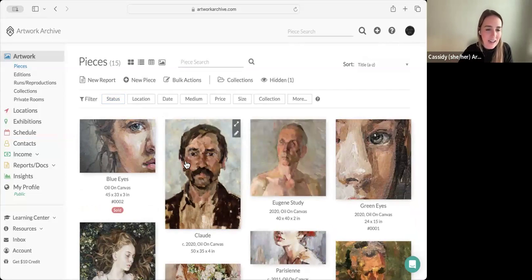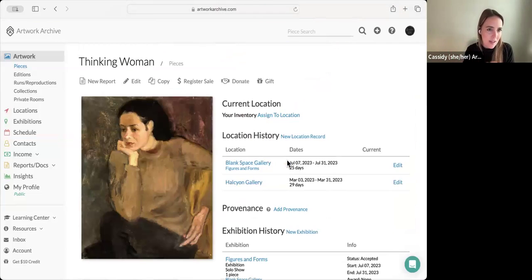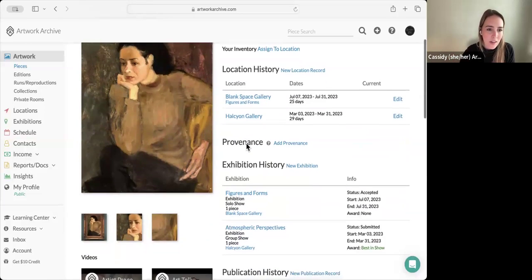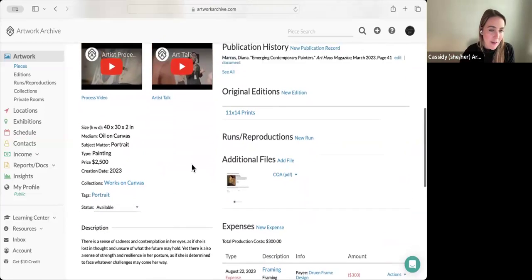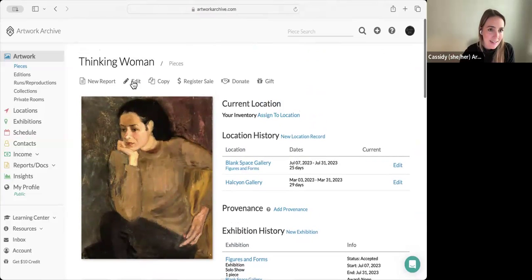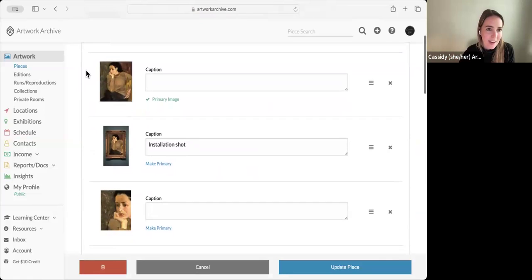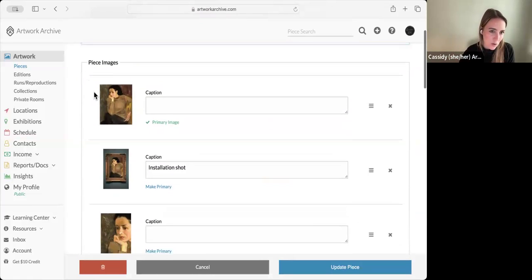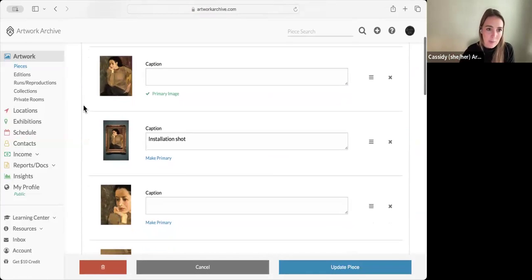And then let's dive in actually to a specific piece record to show you on the piece level some tips for organizing that we've seen help artists save time. And one of those that I've already mentioned is tags. So I'm going to click edit, and then I'm going to scroll down. And again, here's where you can store those images. I've designated this as my primary image, so this is the one that's going to show up on reports, going to show up in my inventory.